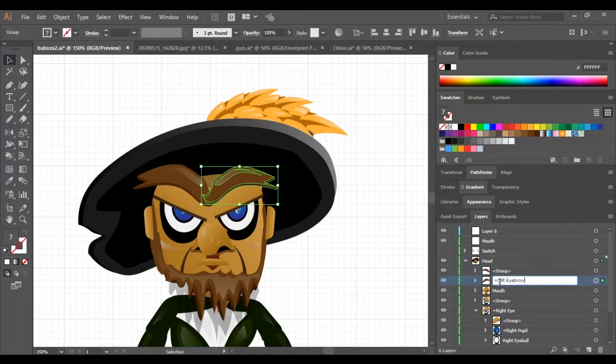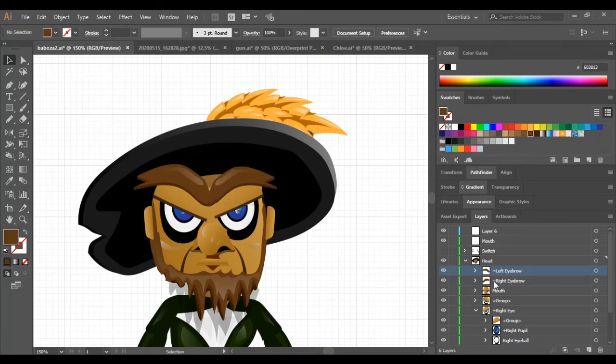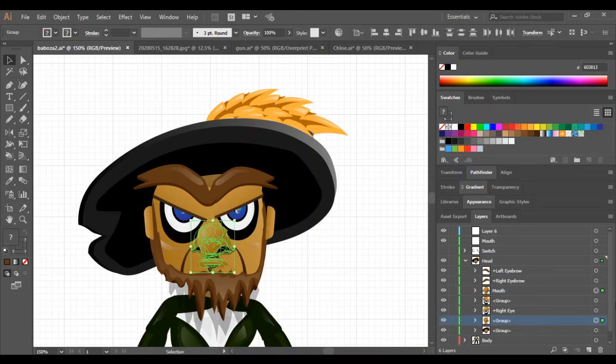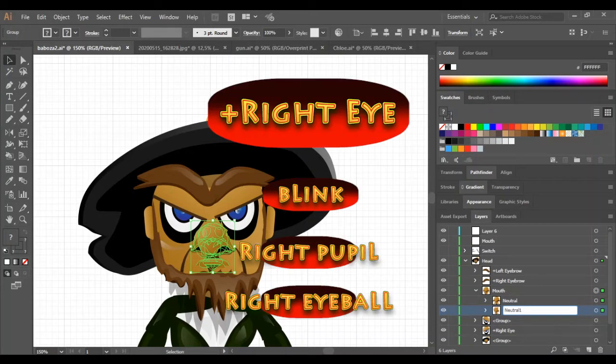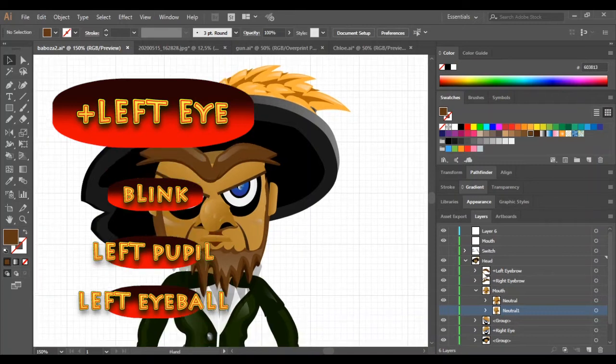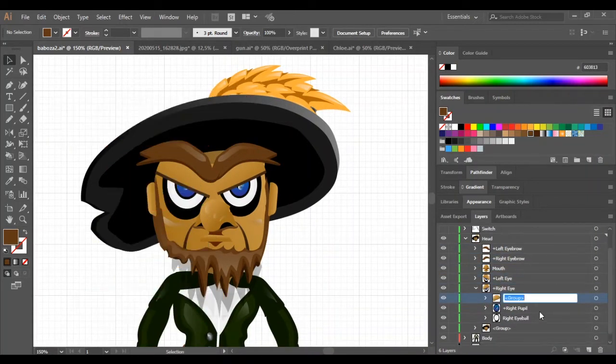Now let's create a head. So the groups of the head are these ones. The eyes: right eye and left eye. Inside each eye, you must place the right pupil and the right eyeball. In the other eye, you need to place the left pupil and the left eyeball. So those are the groups.